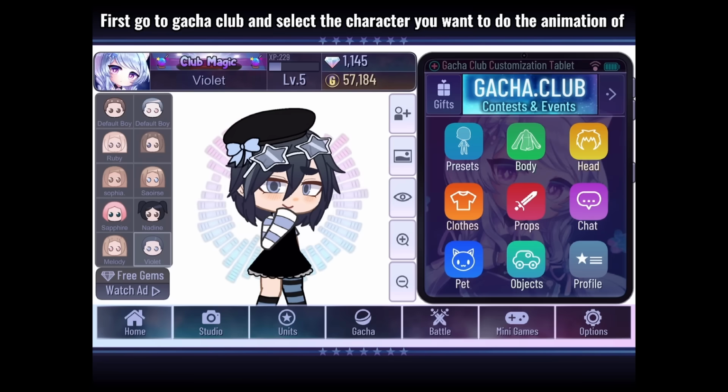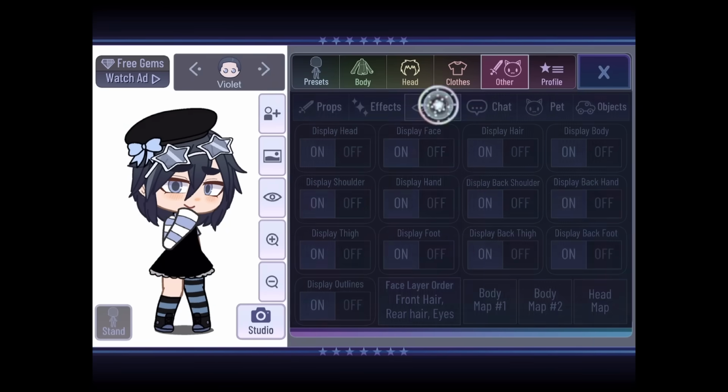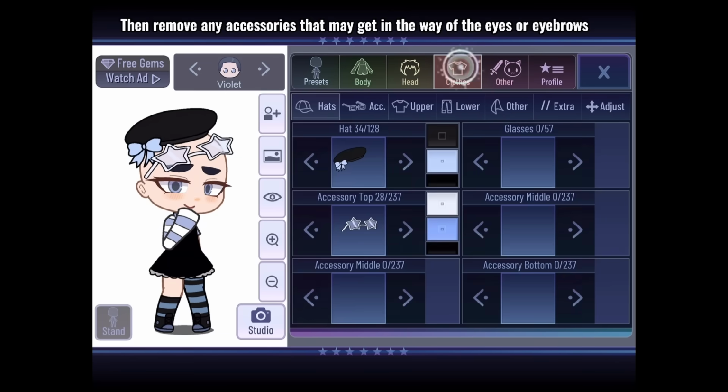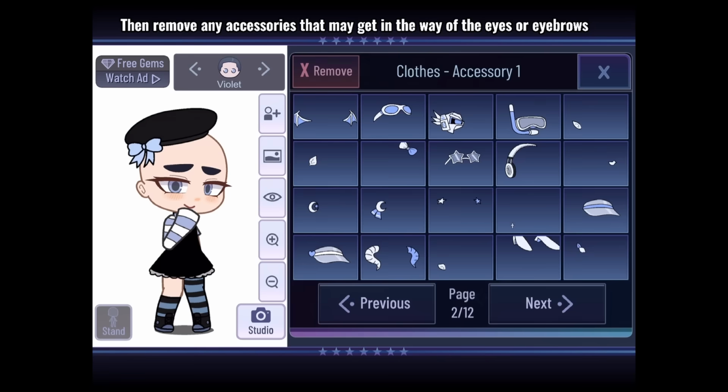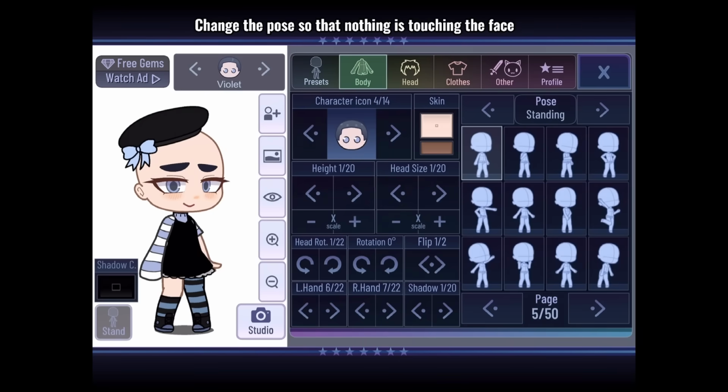So the character you want to animate, go to the hide section. Remove the hair. Remove any accessories that may get in the way of the eyes or brows. Change the pose so that nothing is touching the face.